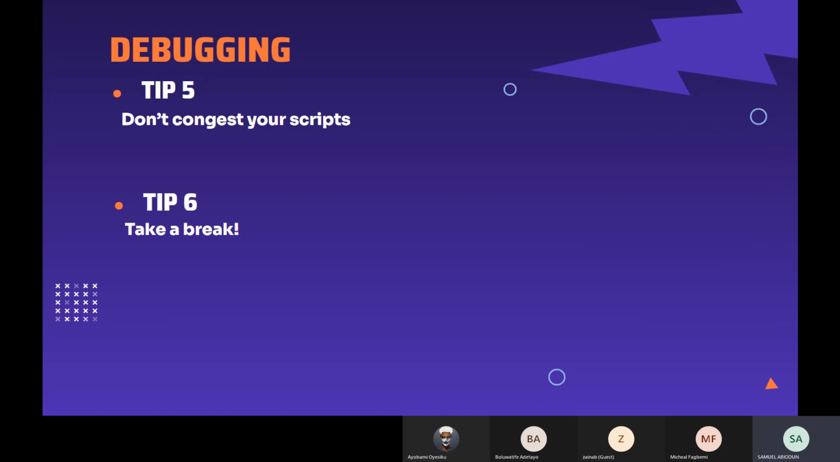Then the final tip would be to take a break. You could literally drop your project overnight, sleep, and wake up, and you see the solution to that problem sitting right in front of you. So taking a break, having some time away from your laptop or computer, could help you to easily comprehend those problems and find your solutions.